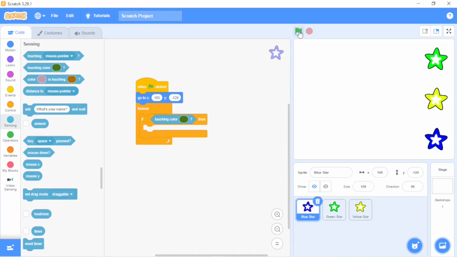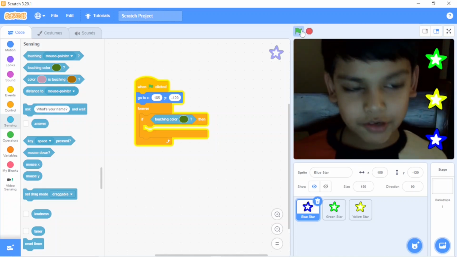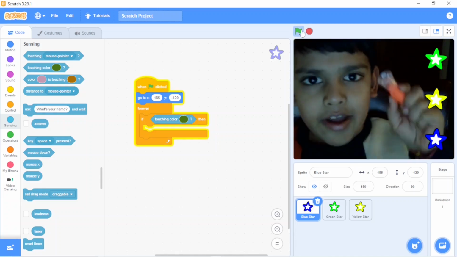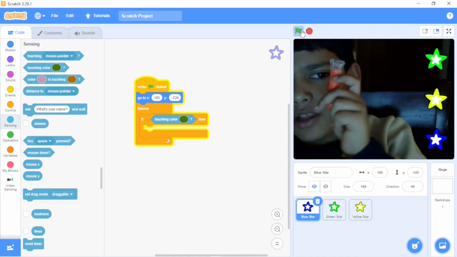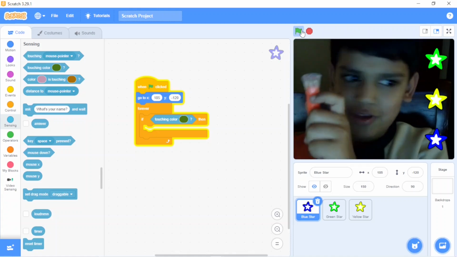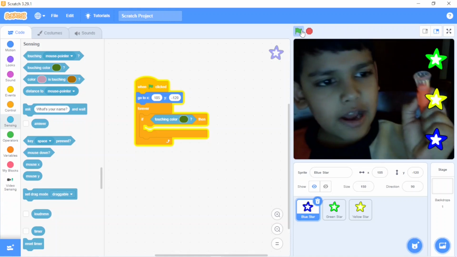Touching color. So now I have to turn on my video and turn on this light. But before I turn on the light, to make the light brighter, I'll make my room dark. You can also try that if you want. So now you can see my screen. This is my light and you have to show this in the webcam. Okay? So I'll turn on the light.